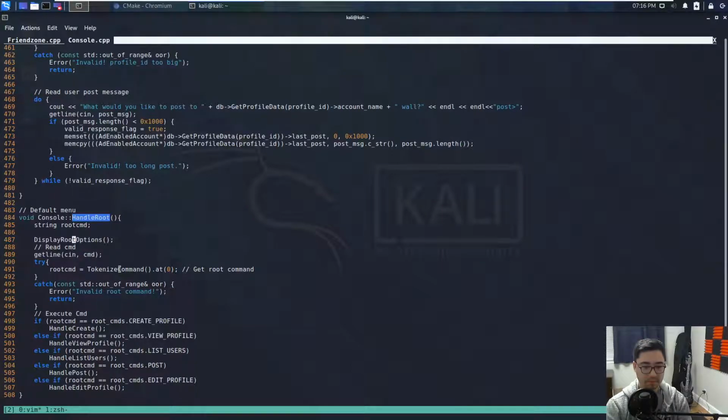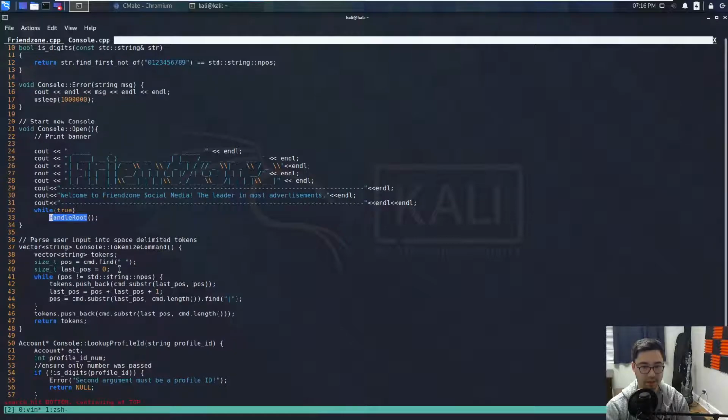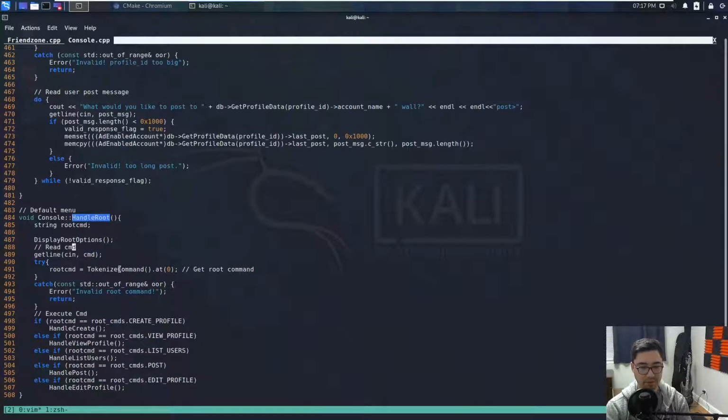And what does it do here? Display root options, probably don't need to look at that. Actually, yeah, handle root. So display root options, and then it tries to get a command. And that's interesting because in the remote challenge, it actually loads profiles before it even prompts you for anything.